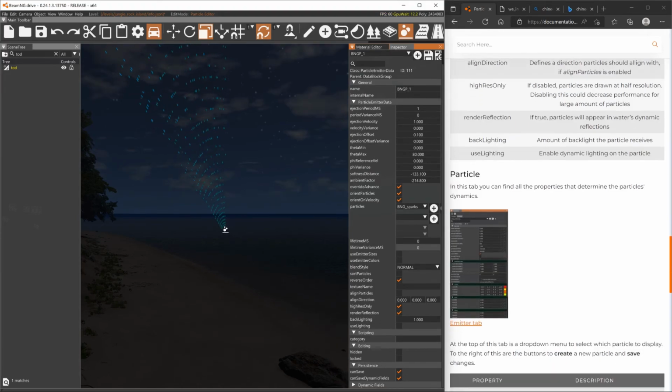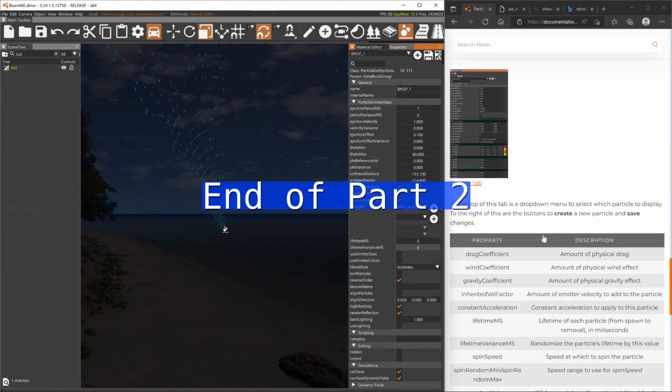The next video we'll talk about the actual particles.